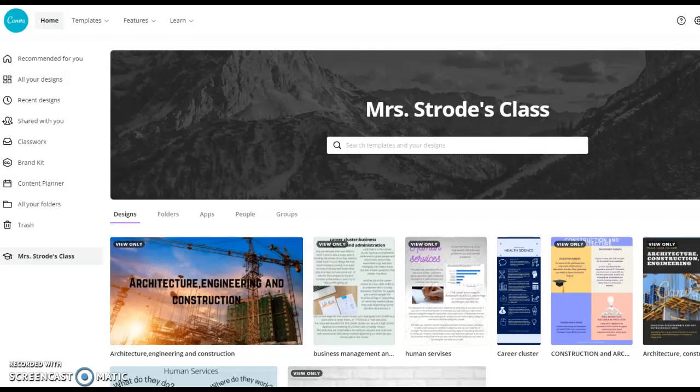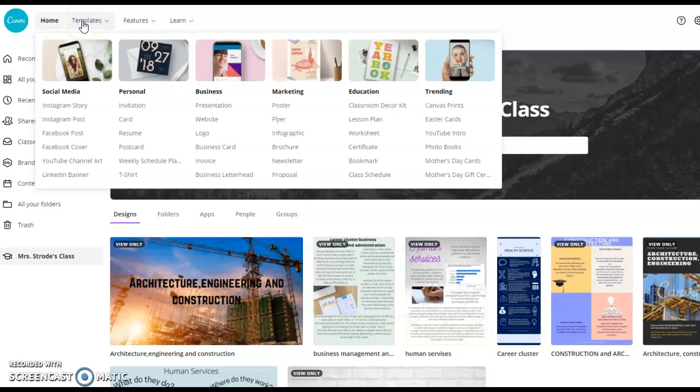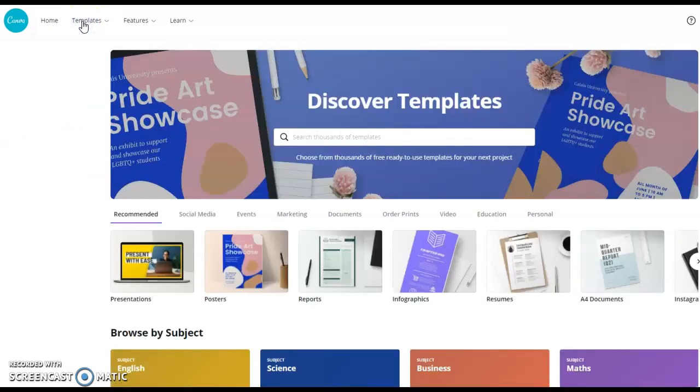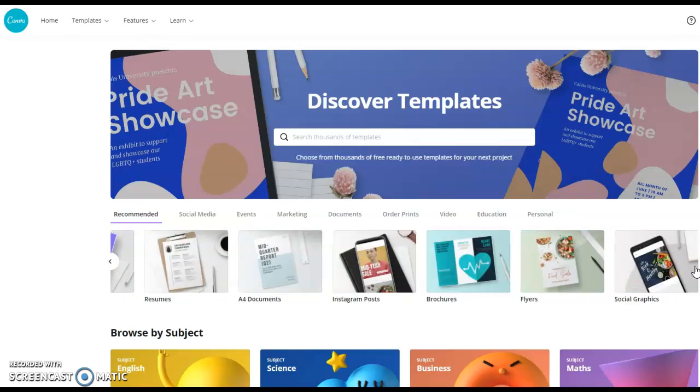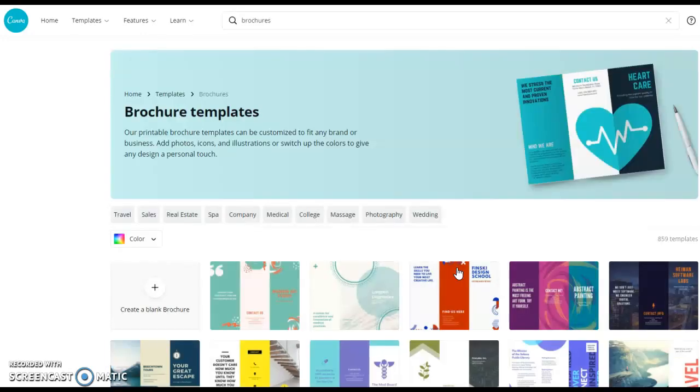So when you get here, you can go up to templates, or it might just be on your home page. So I'm going to click on that. And you'll see that it comes up to this platform, and you'll see that right in the center there are some examples of the different projects that you can select from, and we are going to select brochures.